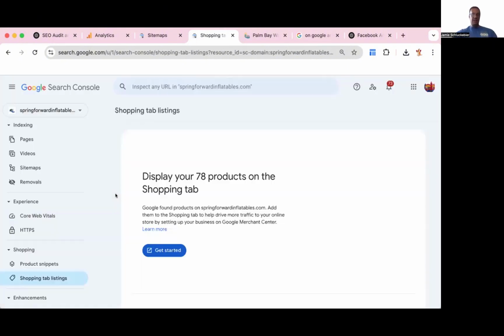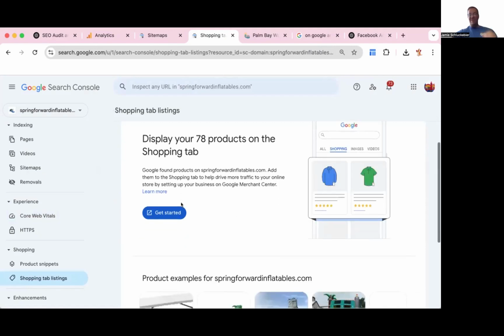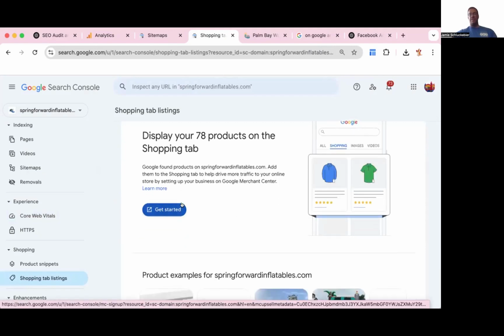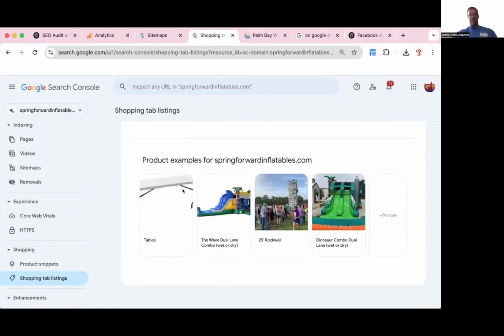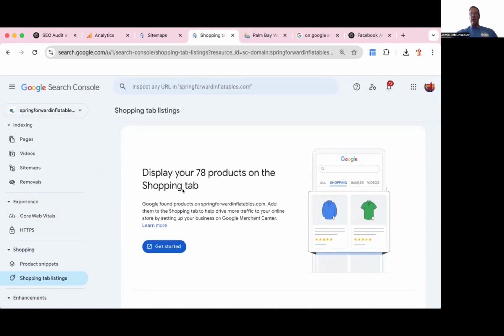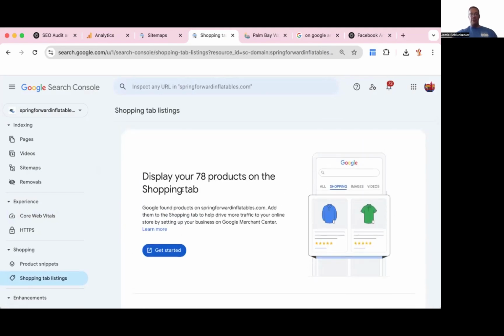Shopping tab listings. Do not do this. This is for national or nationwide products. Do not set this up. This will take your products out of your Google business listing. So do not do this.